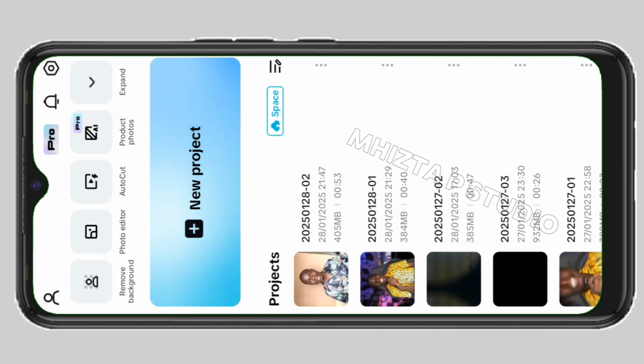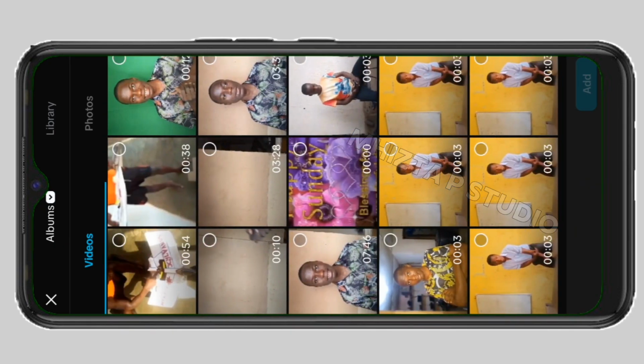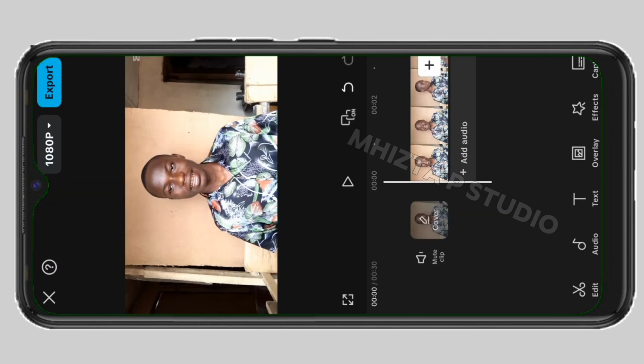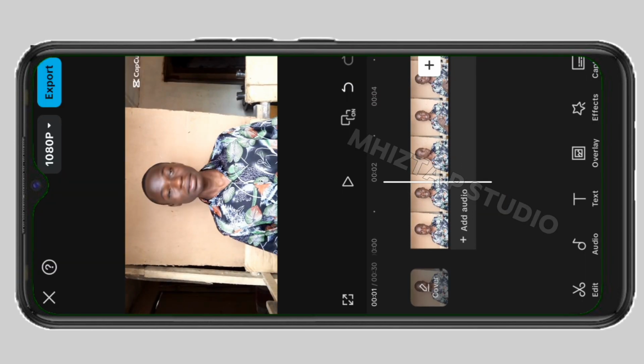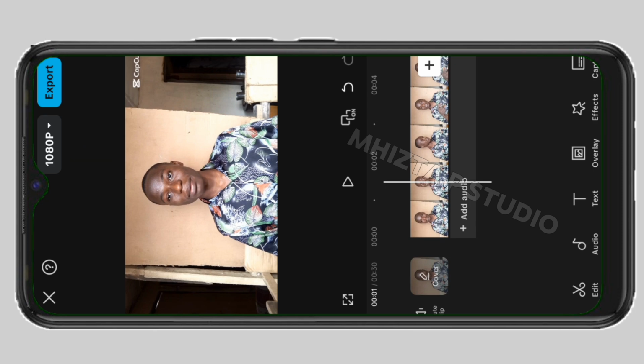This is our CapCut right now. Click on new project, and then I'm going to import one video. Alright, let me use this particular one, and then let me use one of the pro features right now. Remember, once you use a pro feature, there will be a pro icon on top of this page. Let's use one pro feature right now.